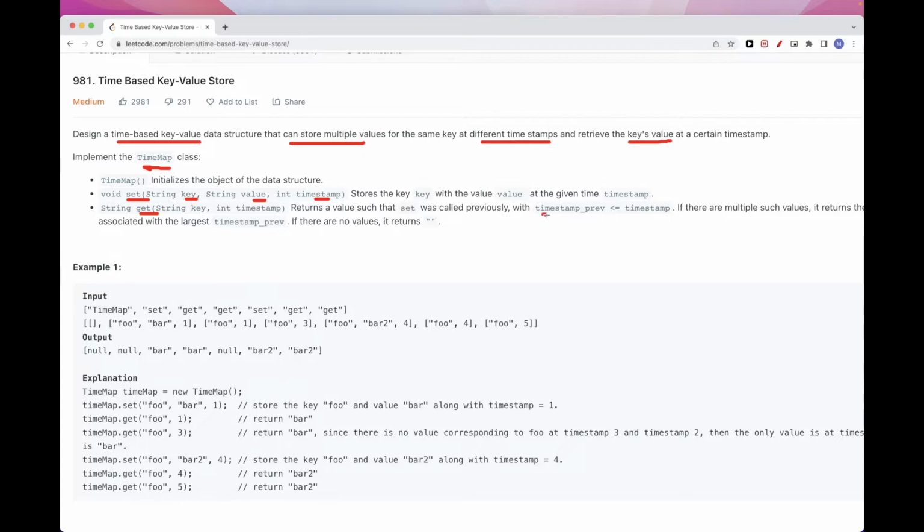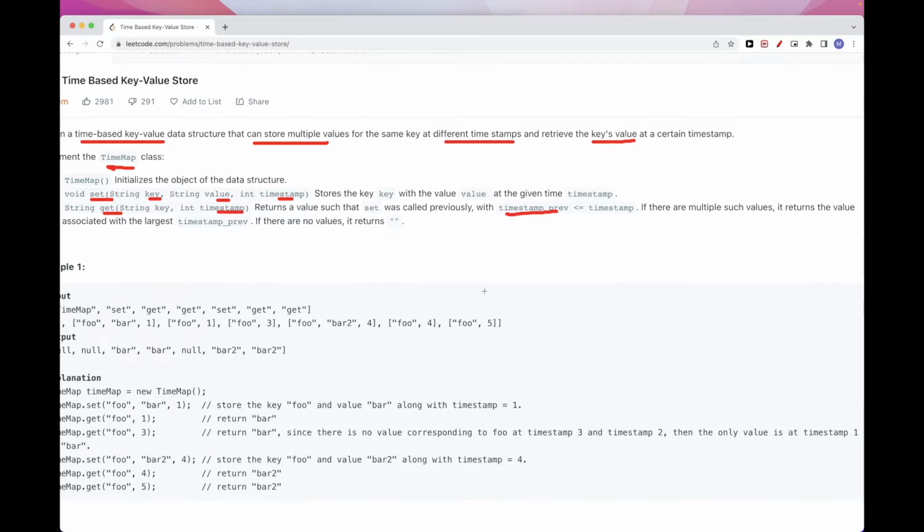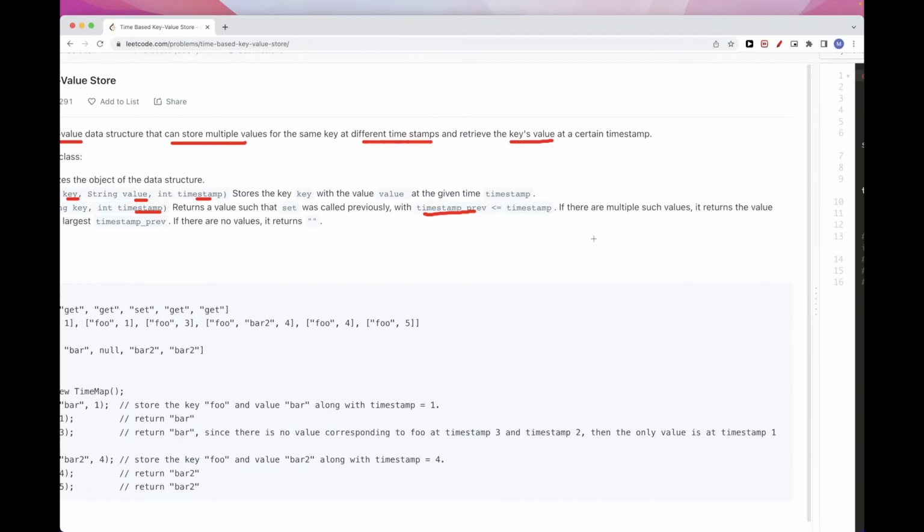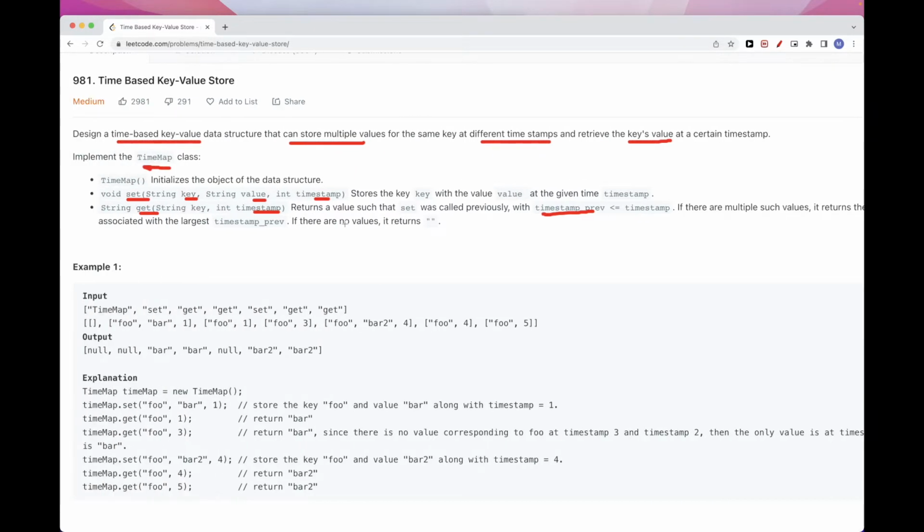the timestamp, we want to return a value that is smaller or equal than the provided timestamp. And if the key has multiple values associated, then we want to return the one with the largest timestamp, right? So the most recent one. And if there are no values, so the key is not even present, we want to return empty string, right? Yeah, so that's the problem here. Now let's see how we can solve it.